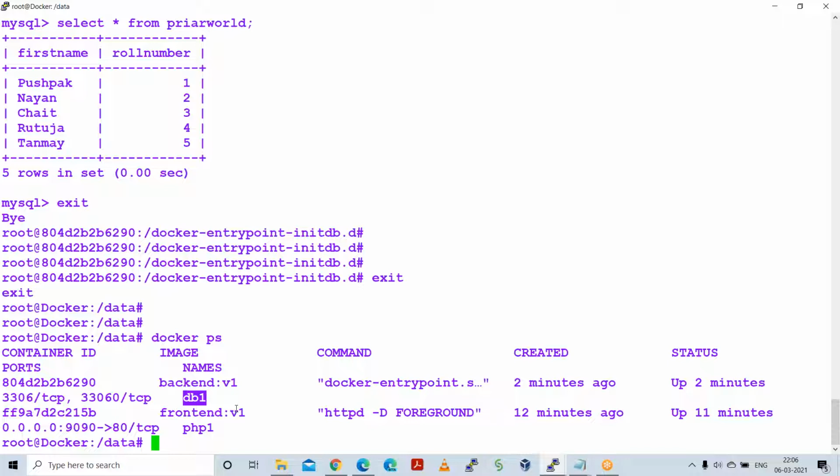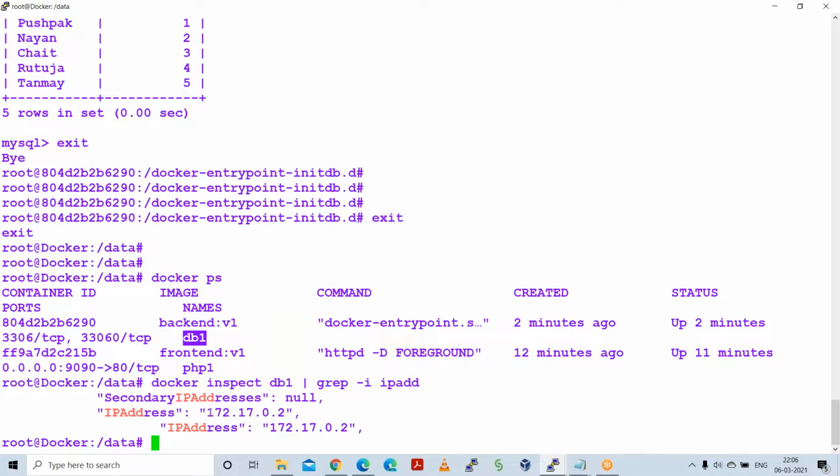So the important thing is that now I need to connect the front end with the database. So how do I connect it? I need to create a database string. So which IP address can I use? I need to find out the IP address of the database container. So I can use the command docker inspect db1 container pipe grep -i IP address. So this is my container IP address. Whenever I create a database connection string, I need to use this IP address.